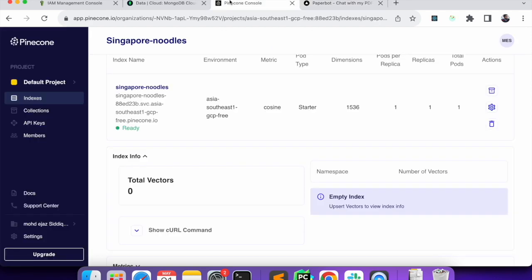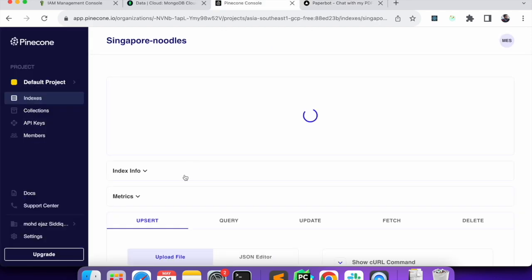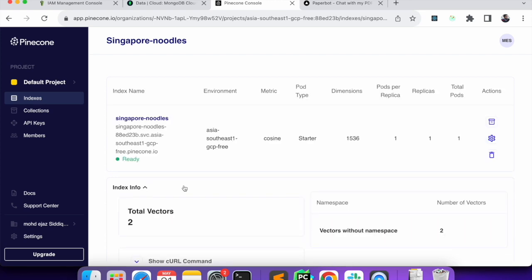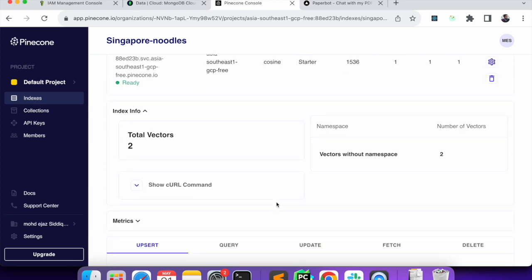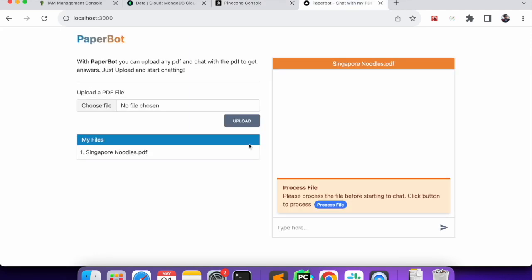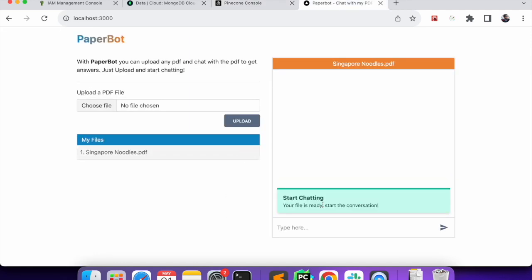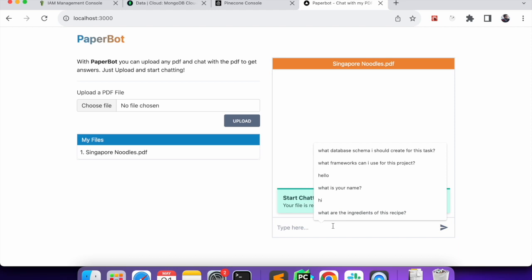Now if we come back and refresh this page, it says we have 2 vectors, because the recipe has 2 pages, and for each page we created a vector. So this is fine. If I now click on it again, it says start chatting, your file is ready. And now let's ask some questions.